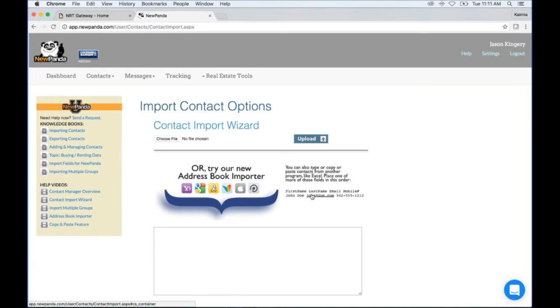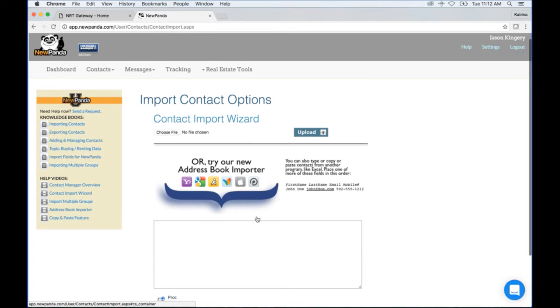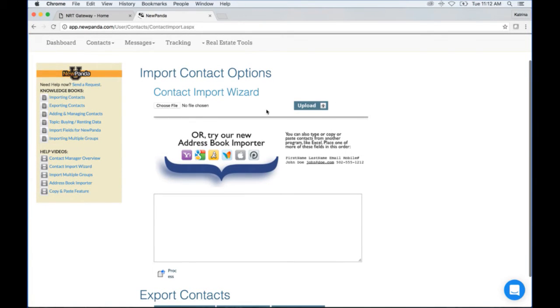So these are the Excel spreadsheet field names. We've got first name, last name, email, mobile number. Really, first name, last name, email is the two and four. We also can upload our list from, if we have a CSV file, comma separated values file, we can upload that list as well.